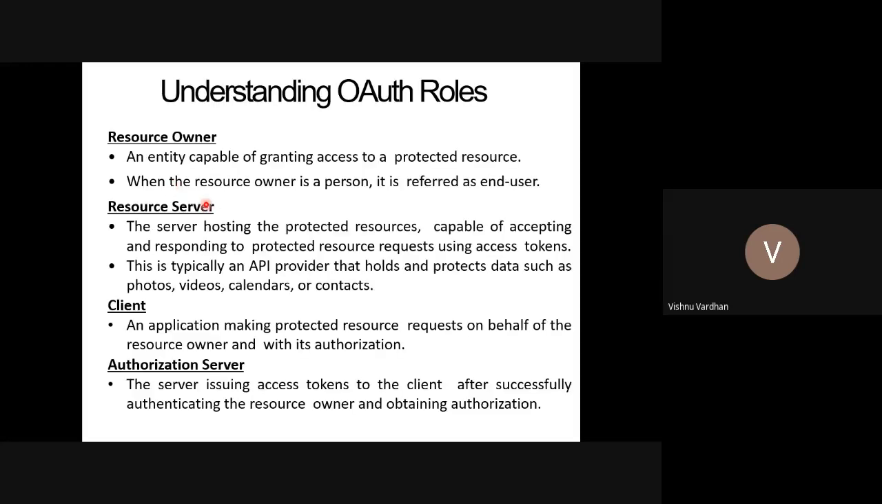So, understanding the roles: resource owner, an entity capable of granting access to the protected resource. When the resource owner is a person, it is referred to as the end user or the customer. So resource owner means, suppose you are going to give access to printfast.com for your photographs, then you will become the resource owner.